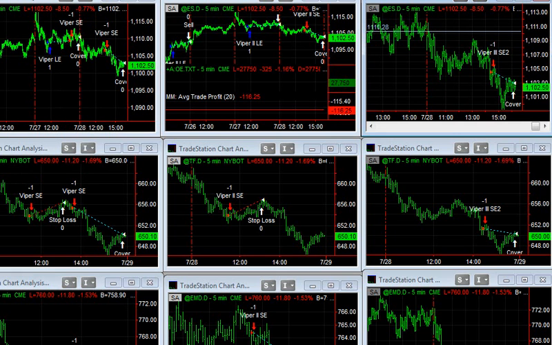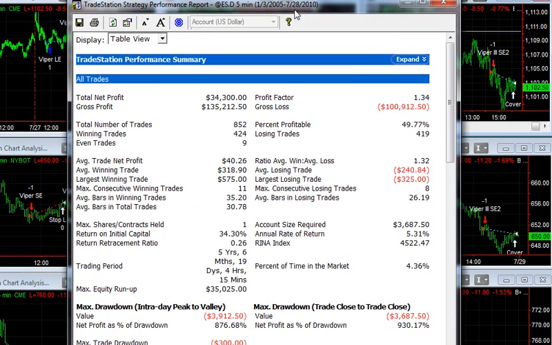Pull up the TradeStation performance summary here. Let's look at the performance graph first. Since 2005, you can see the stats. I look at total net profit over this drawdown number, then the percentage of profit of total net profit over drawdown, 876. This is inclusive of slippage and commission, so we're taking out $25 a trade.